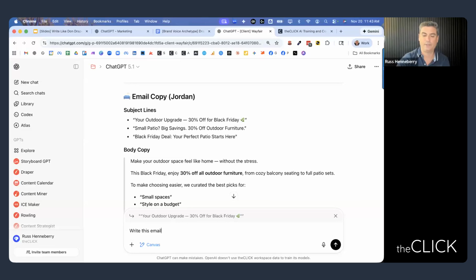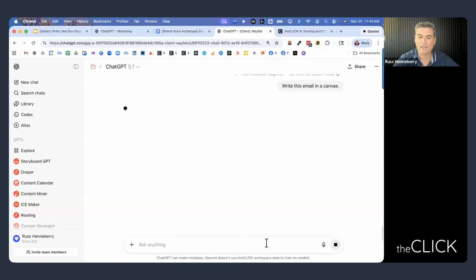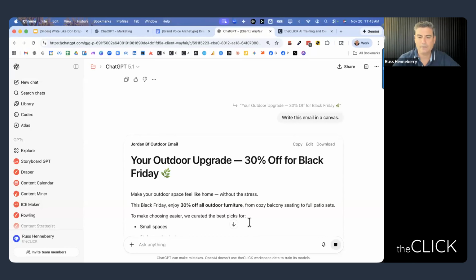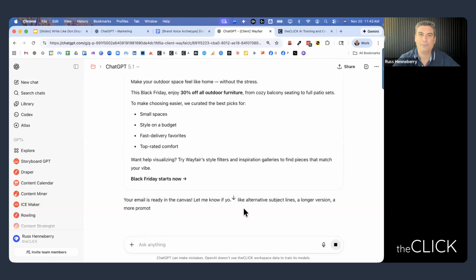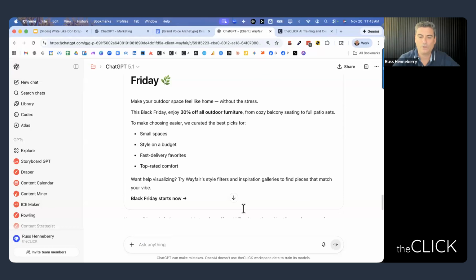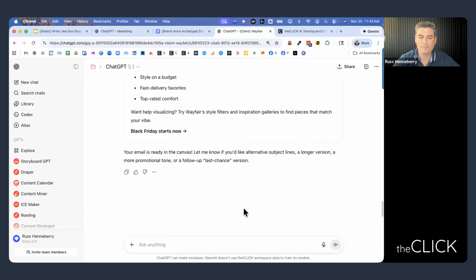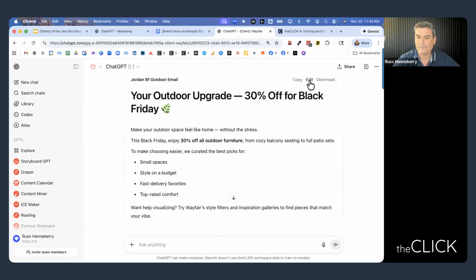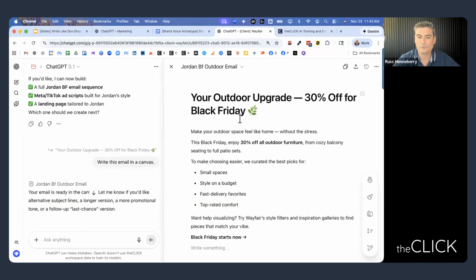and I'm going to say, write this email in a Canvas. This is going to activate a native tool inside of ChatGPT called Canvas, and I'm going to run that. But what that's going to do is, first of all, it's going to write that first email. Secondly, it's going to write it in a document called a Canvas. So you can see it wrote the quick email here. And if I click on edit there, I can start to edit this document over here on the right, just like it would a Google or a Word doc.